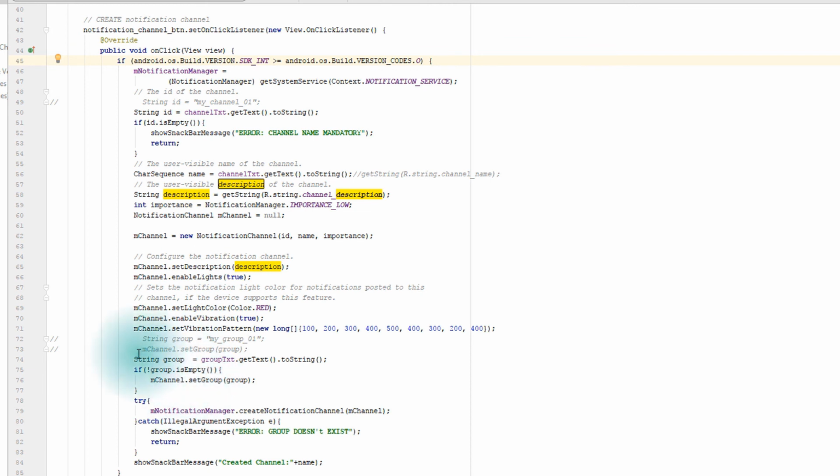Also, I added here, this wasn't in the code, if you want to add the channel to a group, you need to add it. The group cannot be empty, so I'm just doing a check there. And we create the notification. I also added a try catch here, and the reason for that is if the group is not created, it will crash. I noticed that and added it later on.